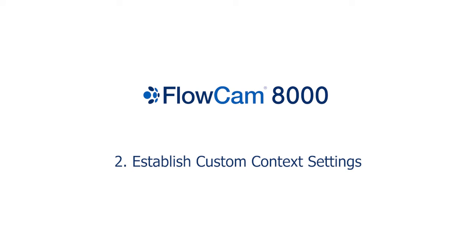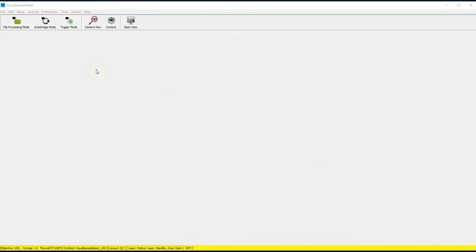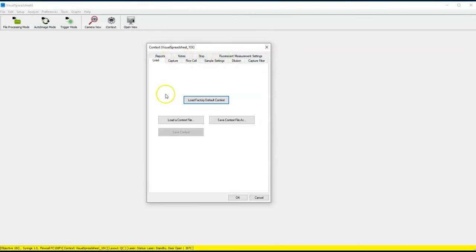With the FlowCam optical system in focus, you may now establish custom context settings for your specific sample. Select the Context button from the Visual Spreadsheet operation bar to open the context window.